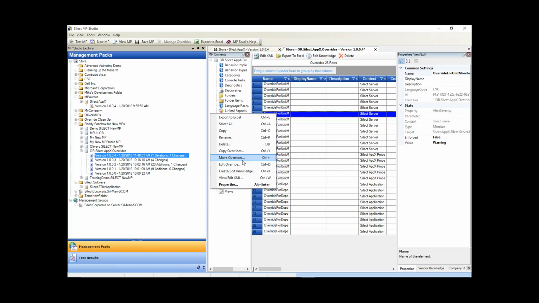So you can also create and edit knowledge. When Mike was talking about knowledge authoring, that was vendor knowledge. You're going to seal that MP, and that knowledge is sealed in there as well. But if you want to create some additional company knowledge, so perhaps you're responsible for operations, development has authored the MP and handed it over to you, you might want to add some additional knowledge in there, and that'll get stored in the override MP as well.